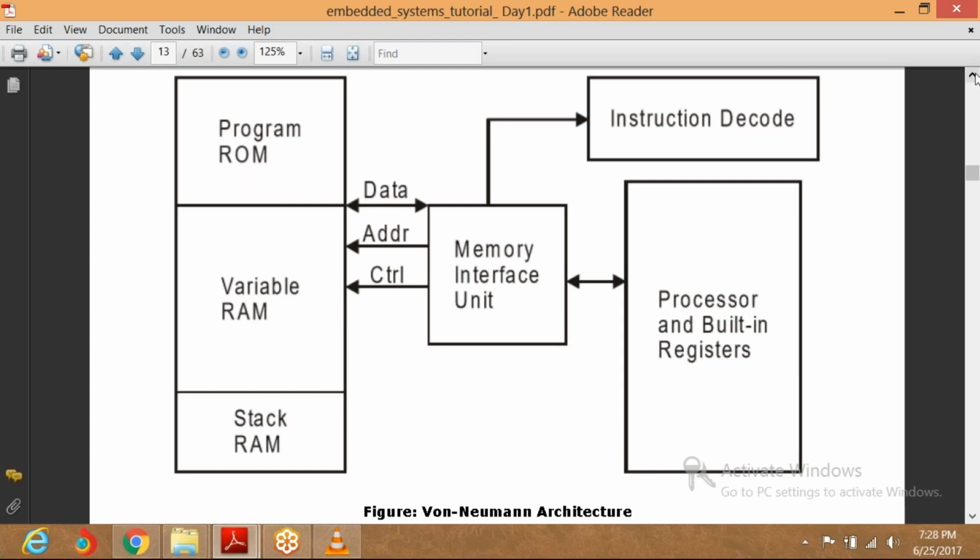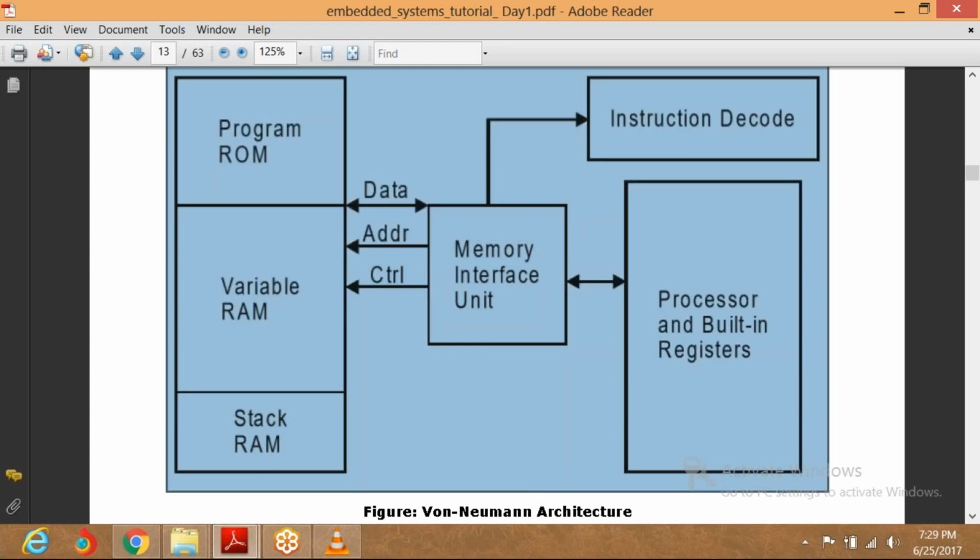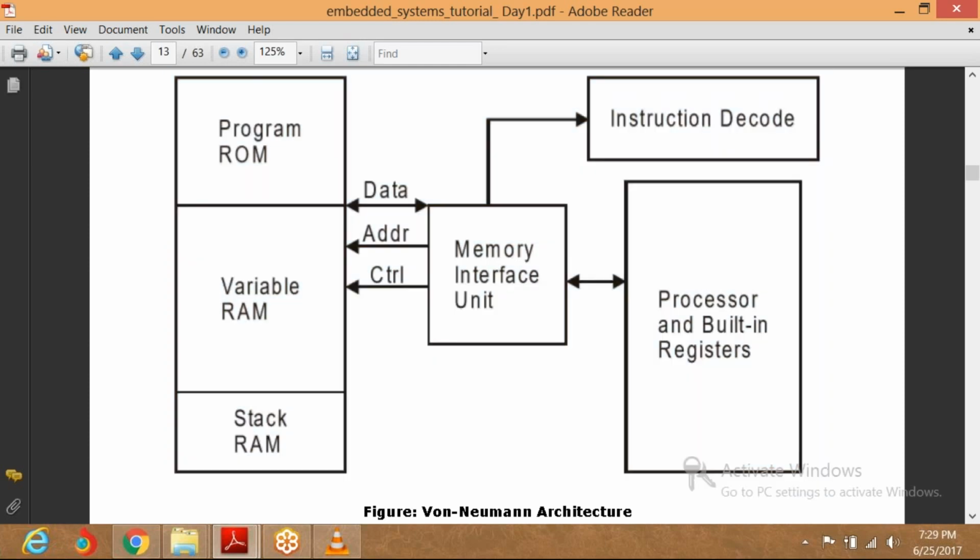So we have data, address, and control. Data is a two-way bus wherein data could be received as well as sent. But address is only one line. Address is going to be stored in the variable RAM from the memory interface unit. So we have instruction decoding and then the process, the occurrence of the process. Am I clear here? Yes, clear.